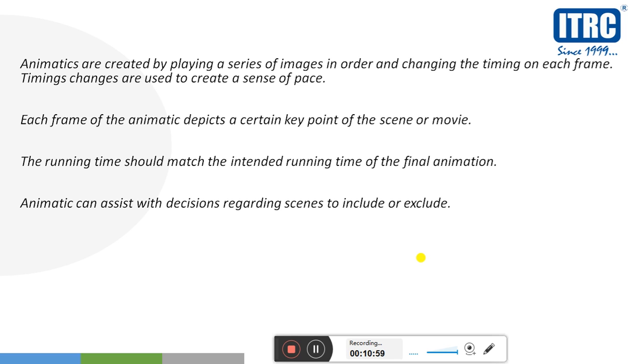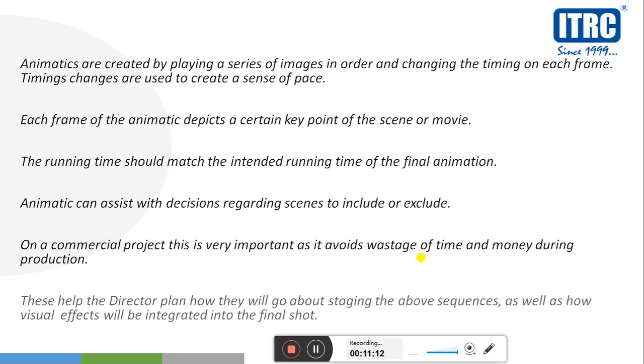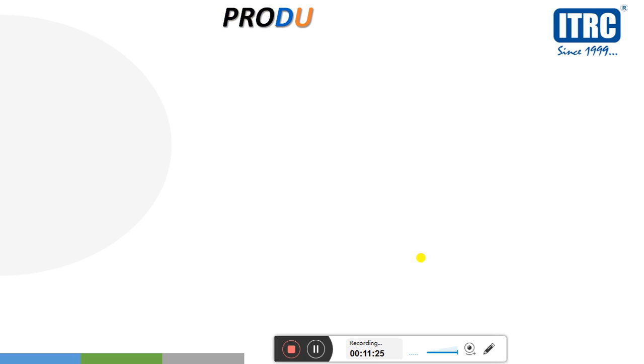Animatics can assist with decisions regarding scenes to include or exclude. On a commercial project, this is very important as it avoids wastage of time and money during production. This helps the director plan how they will go about staging the above sequence as well as how visual effects will be integrated into the final shot.